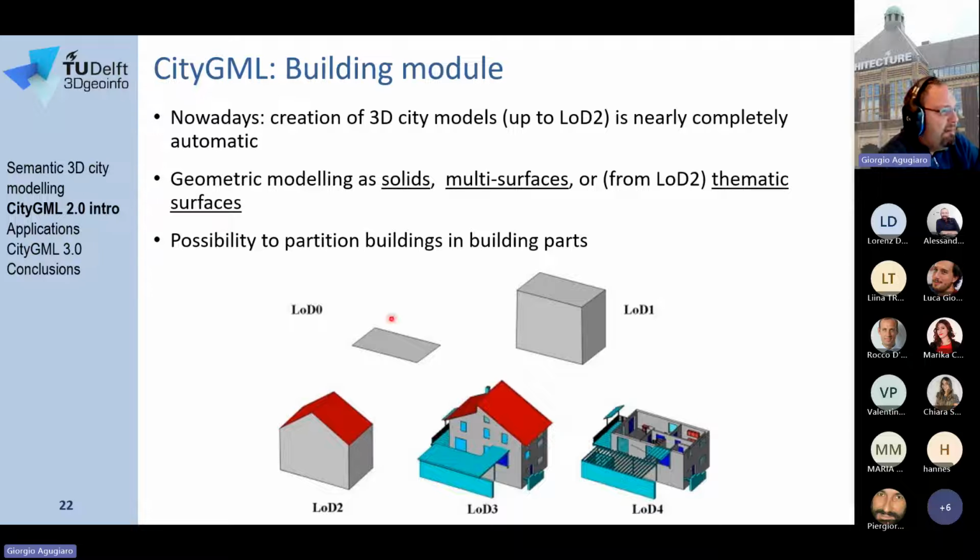And geometries can be modeled as solids, multi-surfaces, or thematic surfaces. What does this mean? That from LOD2, we can also distinguish what is what. So here, this is just a simple geometry, but here we can really decompose this geometry and be able to distinguish between the roof surfaces, the wall surfaces, the ground surfaces, because each one maybe has different properties. And this is, for example, the case with the energy modeling, where they may have different thermal properties, or they might be associated with different values from heterogeneous physical properties.